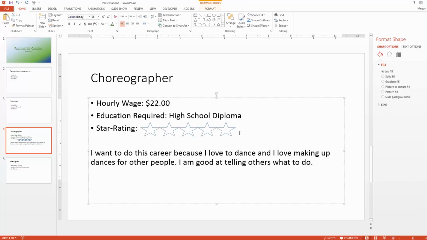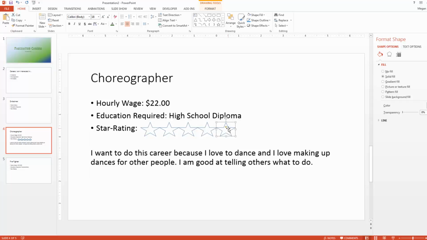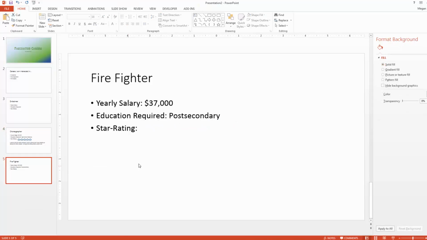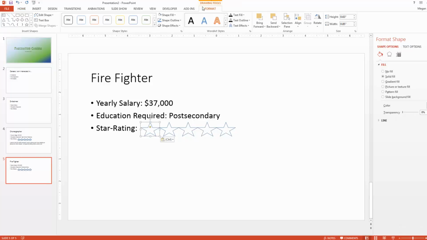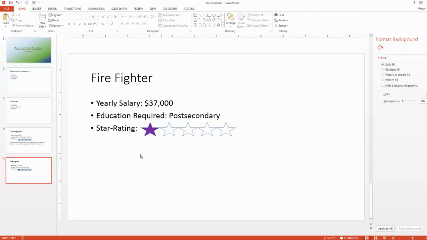Now, if I want to highlight them all at the same time, I'm going to click this, hold down the Control key, and I can click on them all at the same time if I want. Control C, Control V. You could just redo it if you want, but that's kind of the fast way. Now, this is a 1-star career, so I'm going to go to Drawing Tools and change the shape fill on this one to a color. So now I can see I've got 1 star.